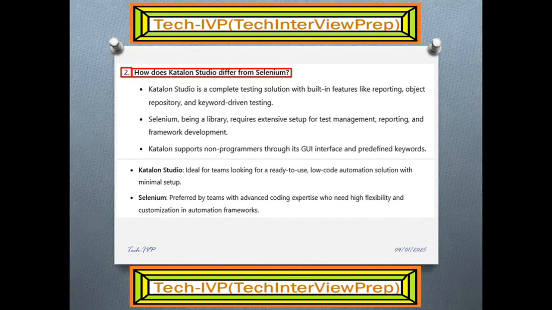So this is a really interesting question, guys. Most of the time in the Katalon Studio interview, this question is asked by the interviewer, so you have to answer very smartly. The first difference is that Katalon Studio is a complete testing solution with built-in features like reporting, object repository and keyword-driven testing, while Selenium, being a library, requires extensive support for test management, reporting and framework development.